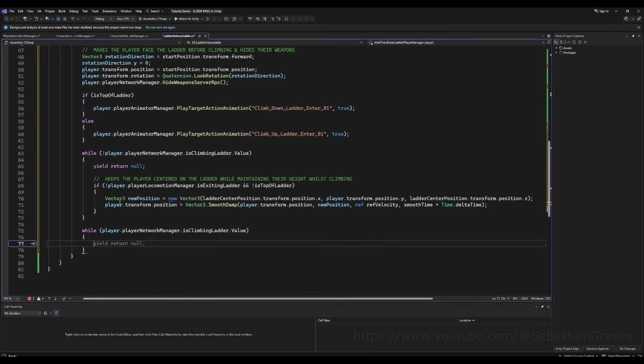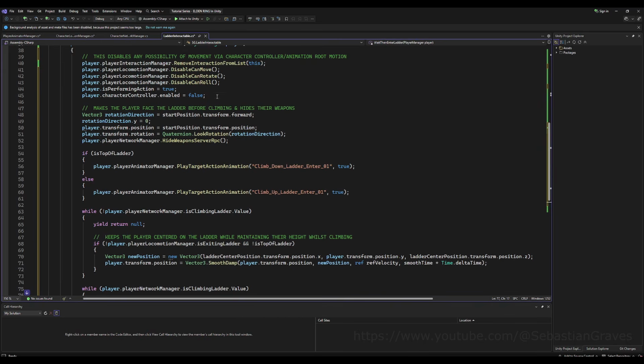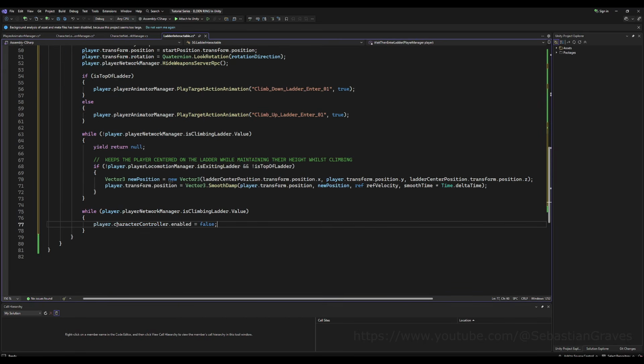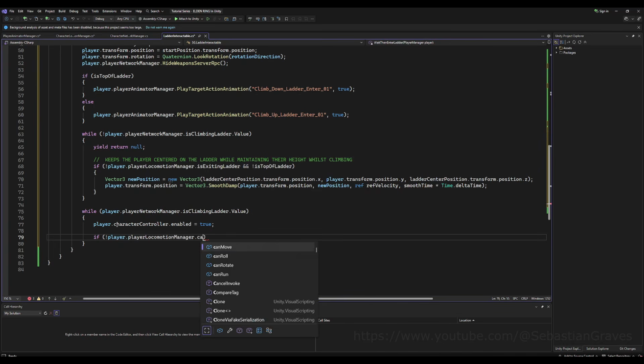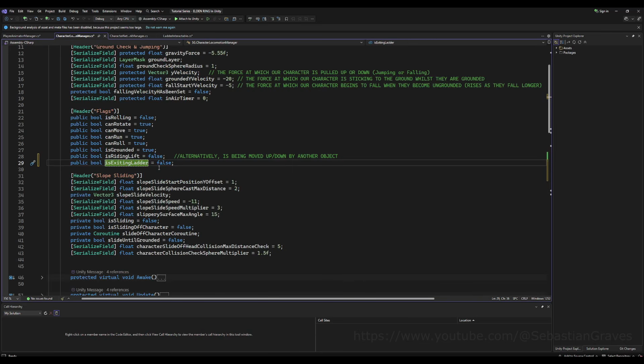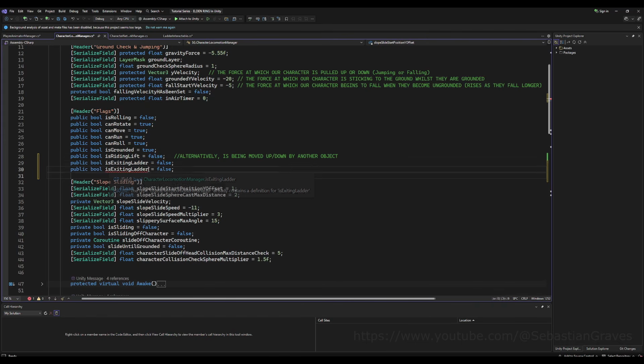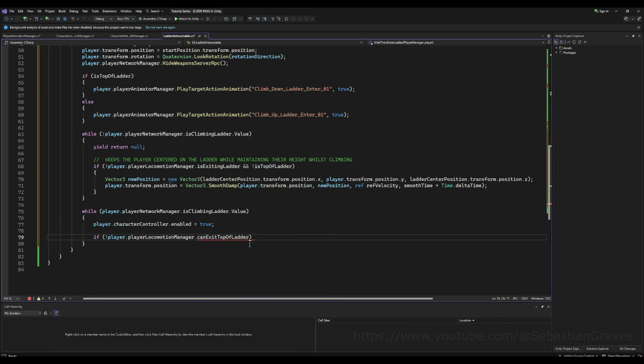Then we're going to say while player.playerNetworkManager.isClimbingLadder.value, just again make sure this is enabled because now we're going to use the root motion of our animations, but we're also going to use our character controller. We're going to say if the player.locomotionManager.cannotExitTopOfLadder. This is a new flag we have to make. And I know this is probably extremely overwhelming if you don't know what's up right now. Don't worry about it. I promise it will make sense when we have all the pieces on the board, so to speak. So for now, just bear with me.